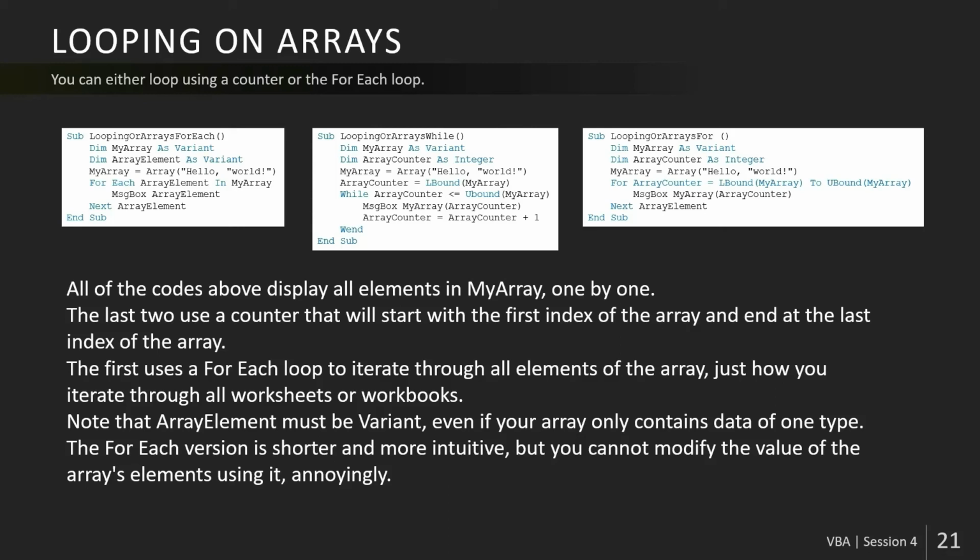The third is a for loop. For loops are like while loops, but they automate counter manipulation, which makes them shorter but less effective.